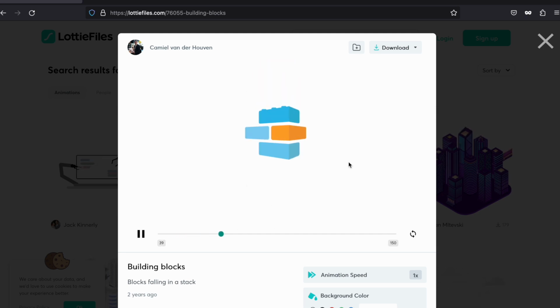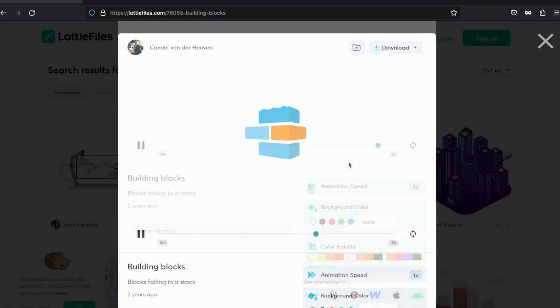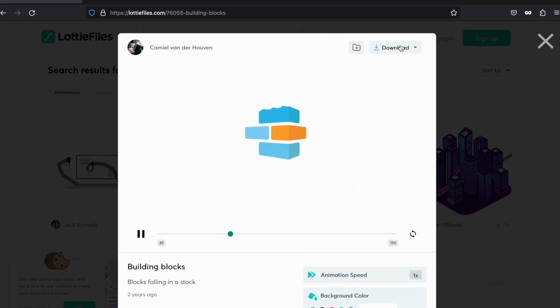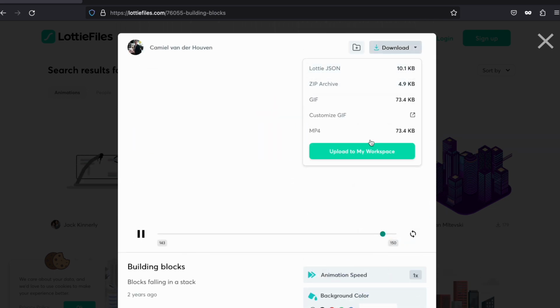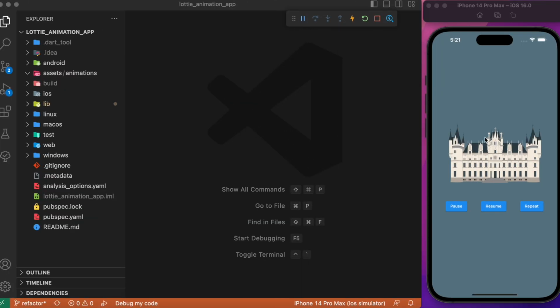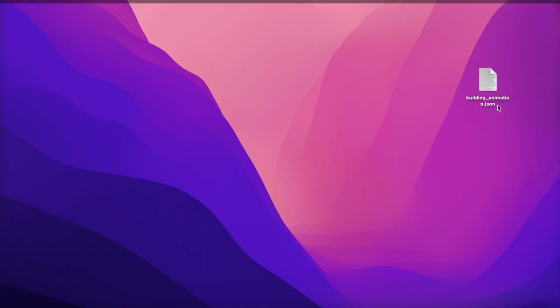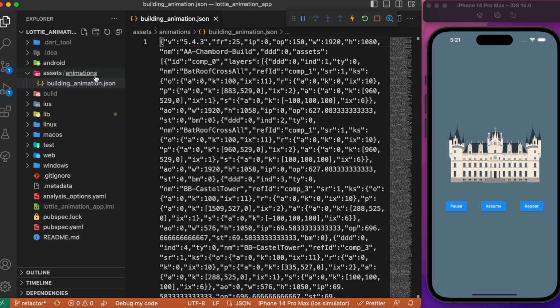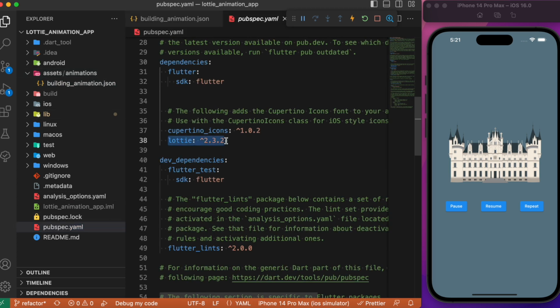And you can customize this animation based upon your use case, or you can change the speed, the background color, color palettes, etc. You can download this as a JSON file. Now we have downloaded one such Lottie animation here in the form of a JSON file. Once it is downloaded, you can add it in the project root directly under the assets folder. After adding it, let's head over to the pubspec and try adding this package under the dependencies.